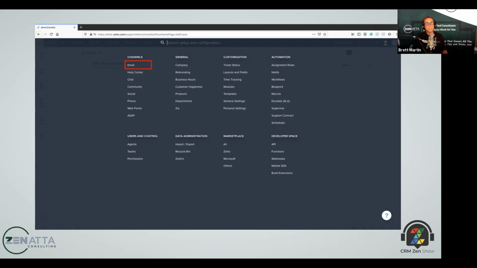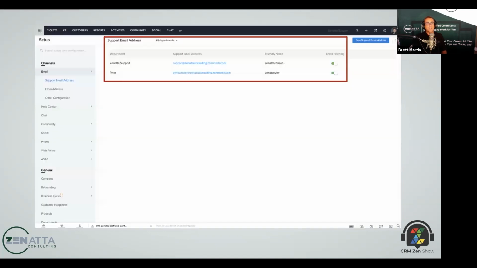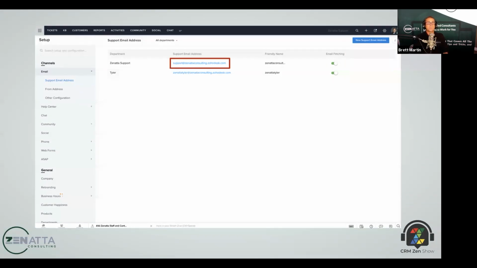Very simple. You go into the settings, you click on the email channels, and right at the very top, you're going to see all of your support email addresses. So what Zoho does is they go ahead and set up some default email addresses. So in this case, if we look here, you've got support@zenattaconsulting.zohodesk.com. Well, you could just put that email out there and let people use that as the email that they send for support. But in most cases, you want to completely custom brand it to your own domain. So it's very simple to do.